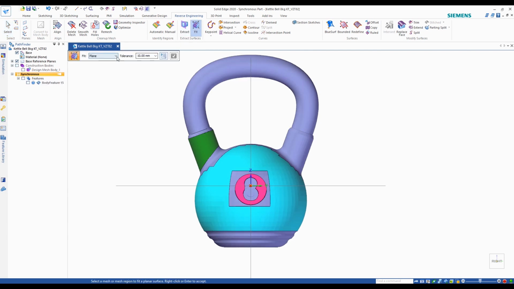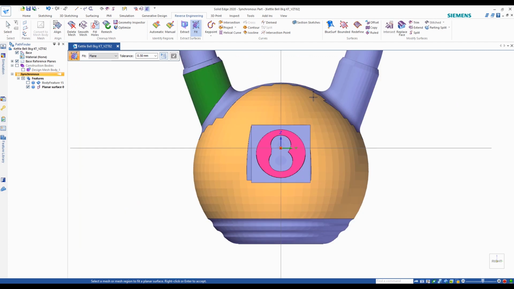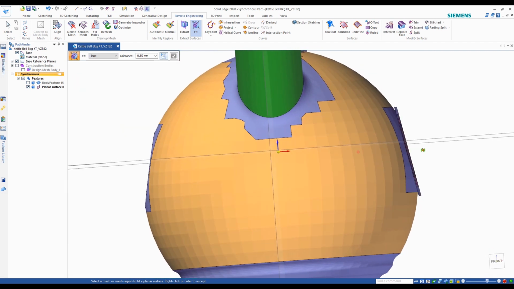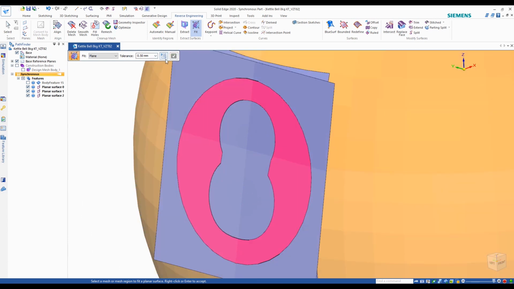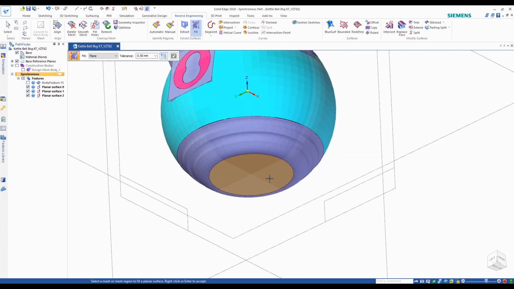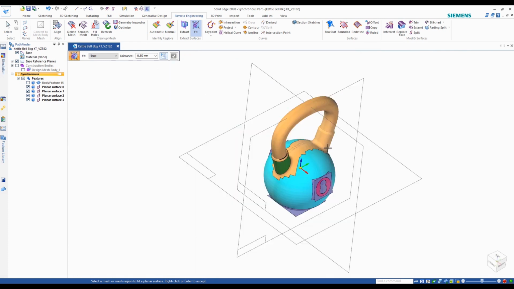So we're going to start with the planes, all the planes we created. This is going to create a planar surface over those that you can work with. Go ahead and use a 0.5 tolerance. Select that and accept. Head over to the other side. We'll do that inside surface, accept, outside surface, accept. And we'll capture the bottom as well.